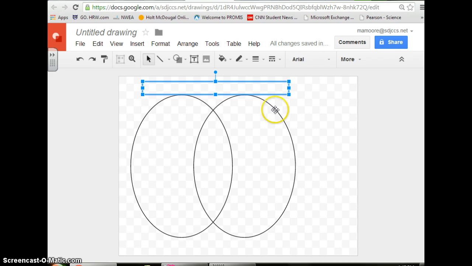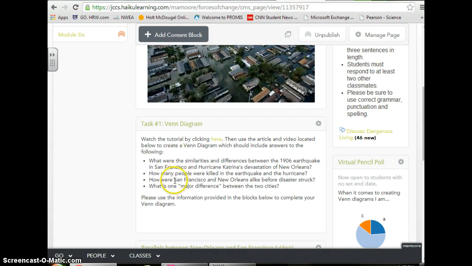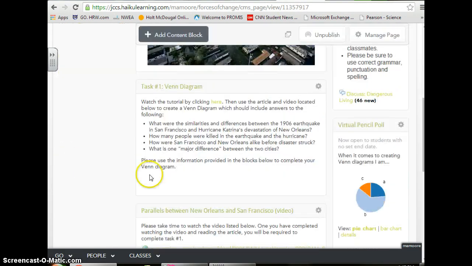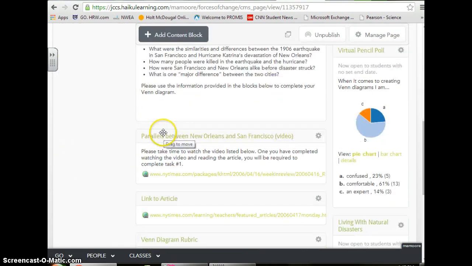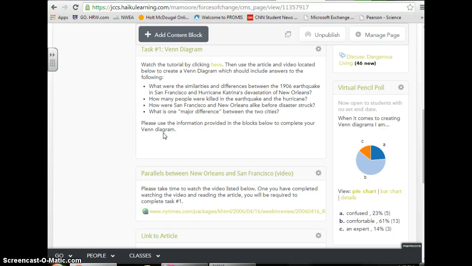Okay, so now that you have all the basics down to create a Venn diagram, let's get back into Haiku and let's see what it is it's asking us to do. So remember, now we have to fill the information in. So what we're going to do here is we're going to answer these questions here. What were the similarities and differences? How many people were killed in the earthquake and hurricane? How were San Francisco and New Orleans alike before? What is one major difference between the two?